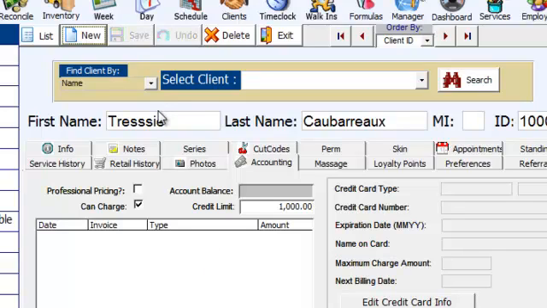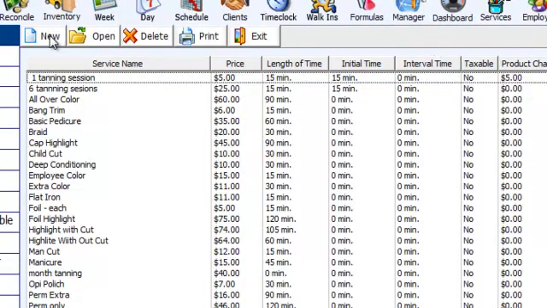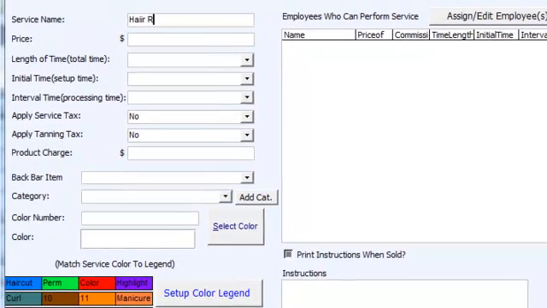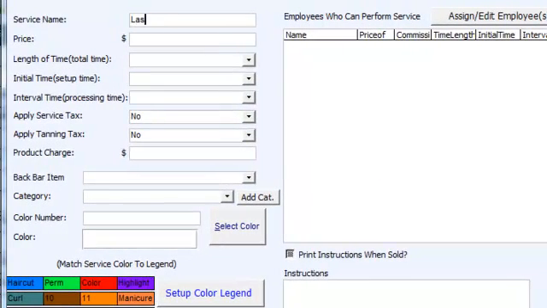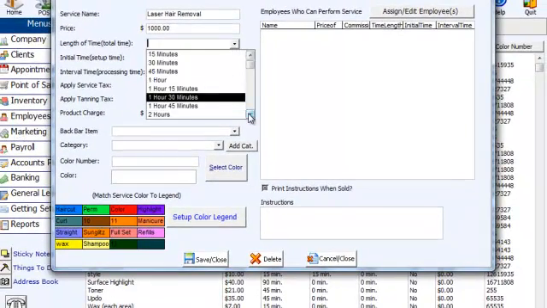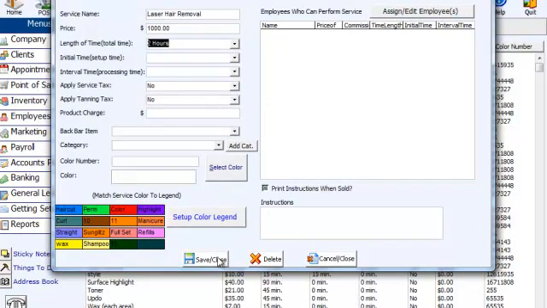Now let's set up a service. Let's call it laser hair removal. Maybe it's a $1,000 treatment, and every time they come in, it takes 2 hours. We'll go ahead and save that.